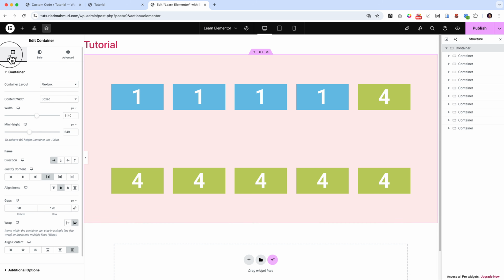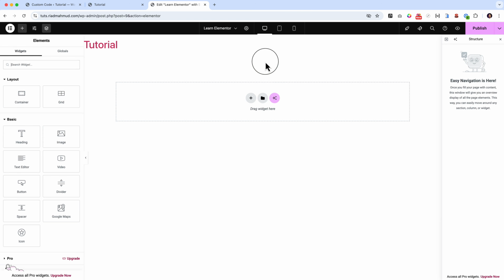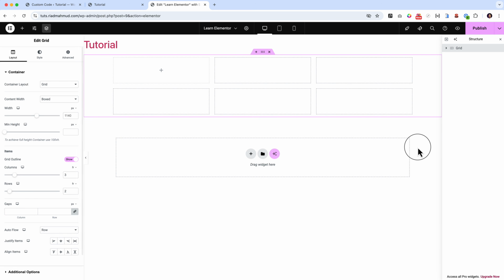Now let's move into the next part. Now let's explore the grid. So we just completed the Flex and how things work. Now it's time to understand the Elementor grid. I'm gonna close this one and click here. You can see there is an option called grid, or you can simply drag this one and place it here to display as a grid.